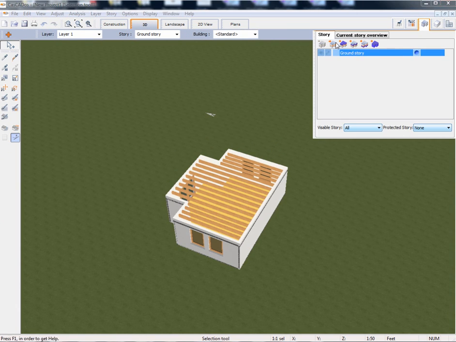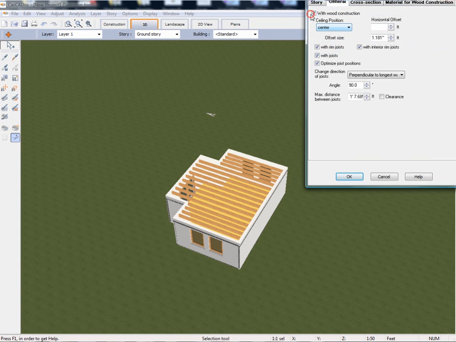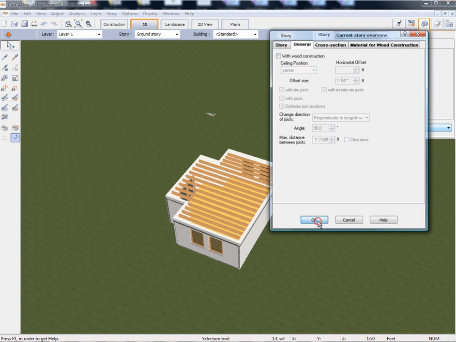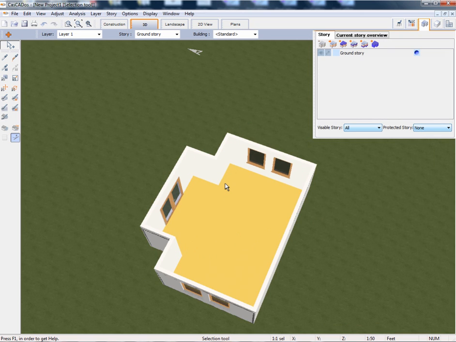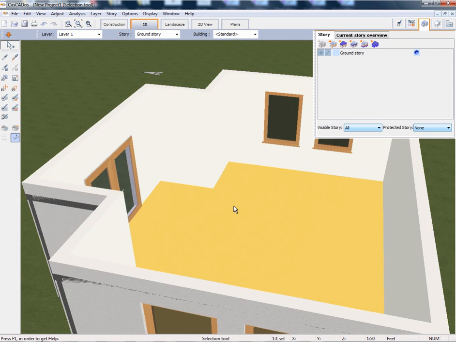We want to turn off the framing of the ceiling, so we unclick that from the wood construction, and now we see kind of an empty room. It's kind of a big room.